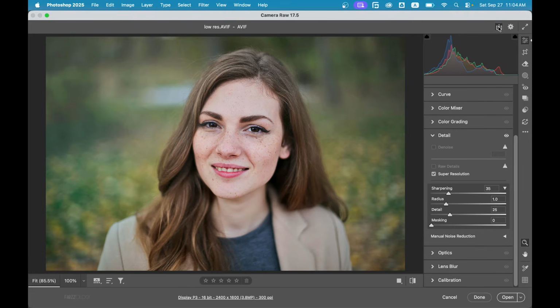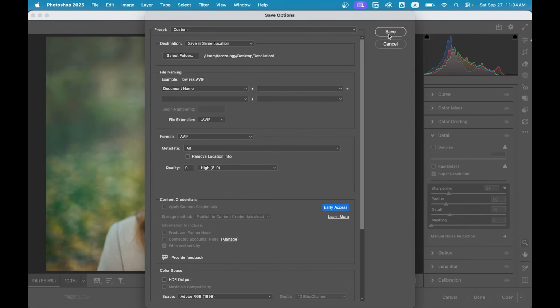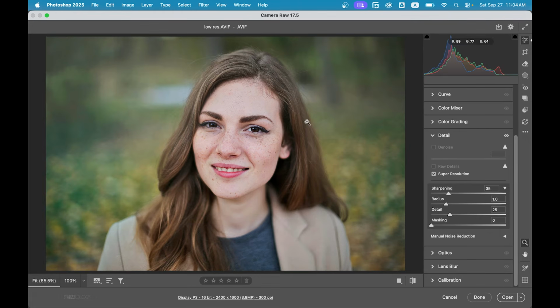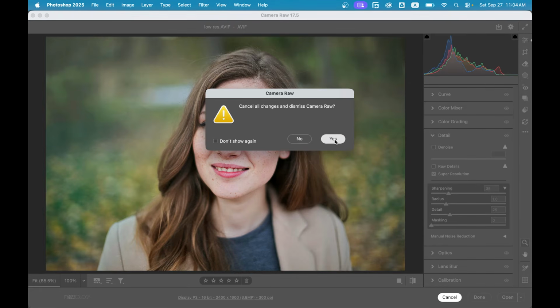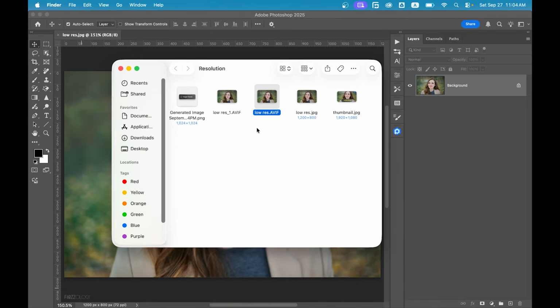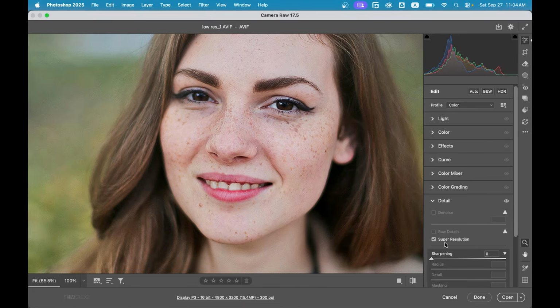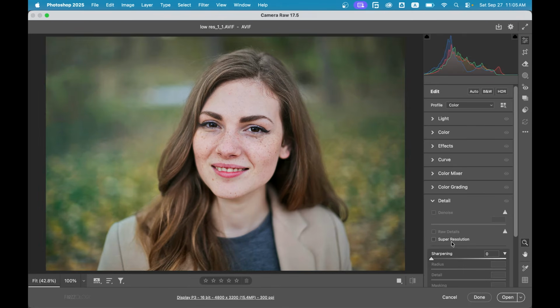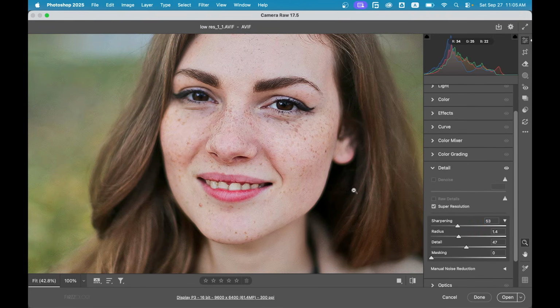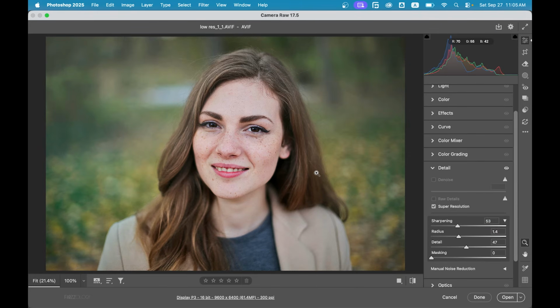Then export it again as AVIF and repeat the exact same process 4 to 5 times. Each time your photo becomes sharper and higher in resolution. I have done it 3 to 4 times and finally click on Open.